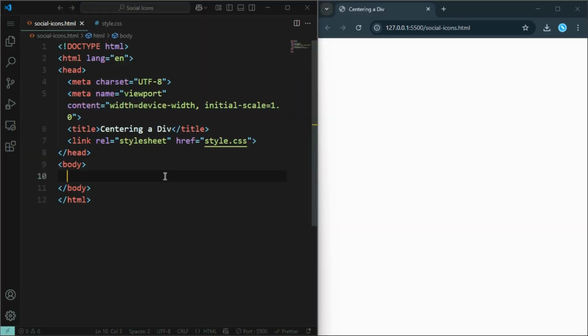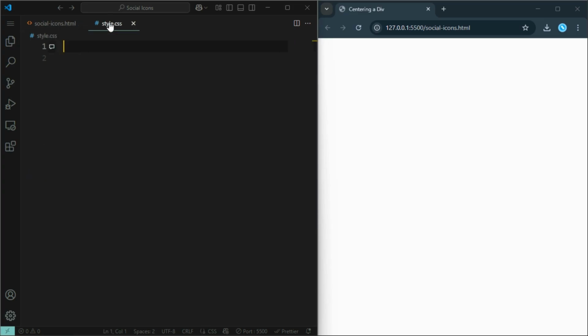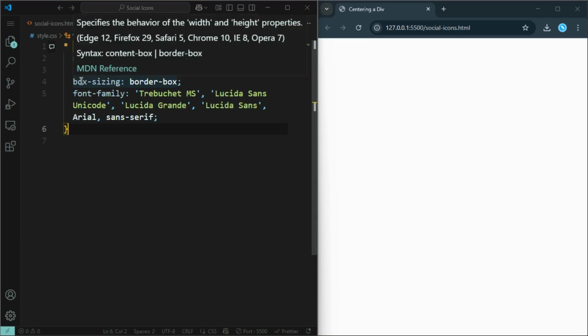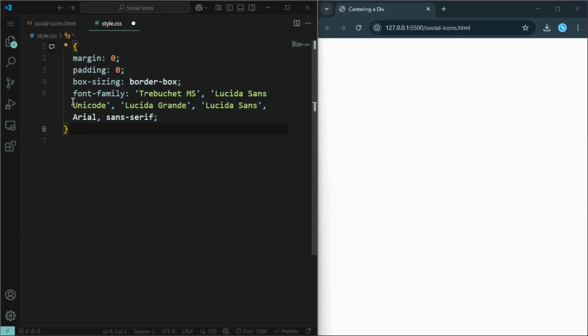To start off, our HTML is really simple. We just need one div, and I just put a class of centered div. And then to a CSS, we're going to pick up universal selector and put a margin of 0, a padding of 0, box sizing, border box, and I just picked a random font from VS Code in case I want to add some text later.